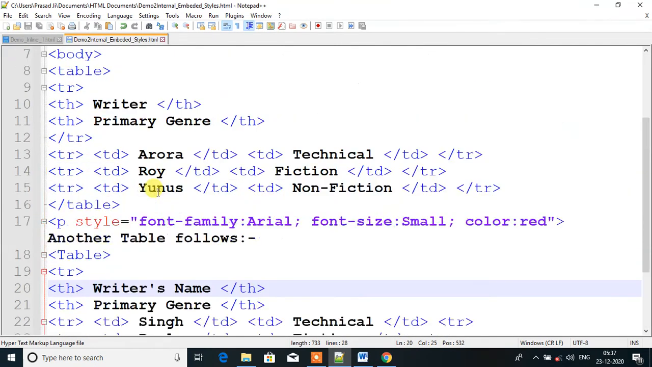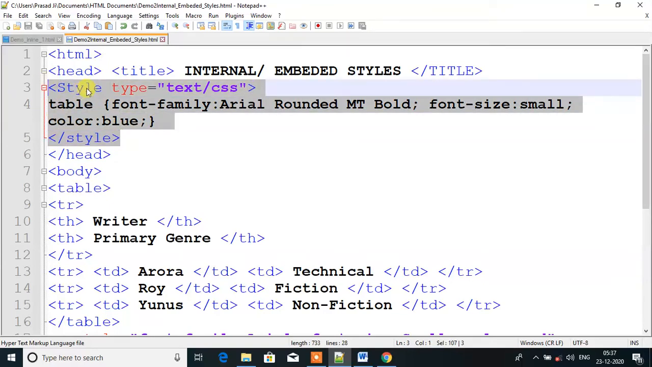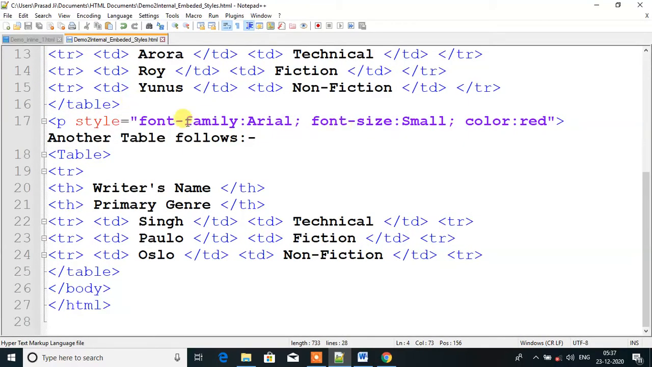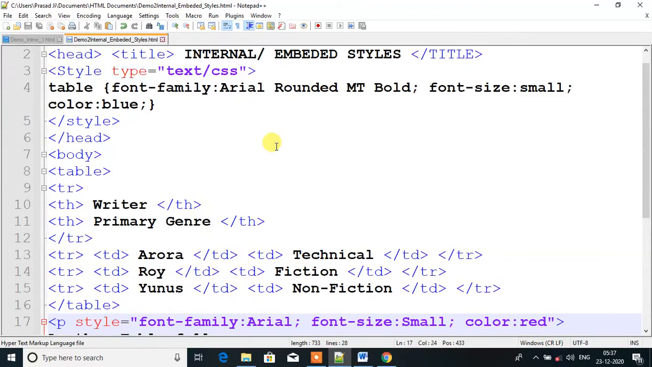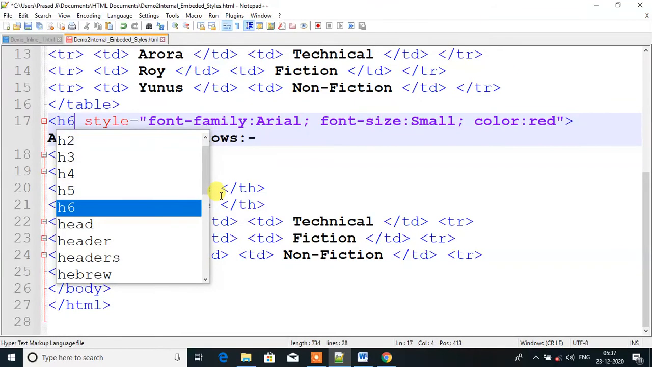Now you understand this. So if we apply, this is inline and this is internal or embedded. This section, from here to here, the style is applied for the table. Similarly, we can change the paragraph style and also the heading style. So this is the way, like you can use here H1 to H6.